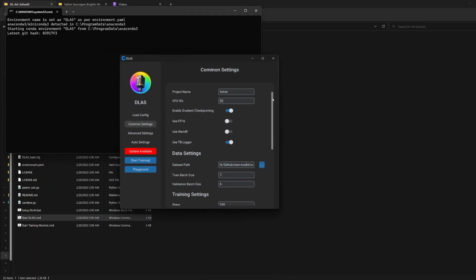Right now I already have a config loaded here for a previous training session. When you finish a training session or you just start it, it will get saved, and you can just return if you want to rerun, change some settings, and check other options. So let's go over the options real quickly.